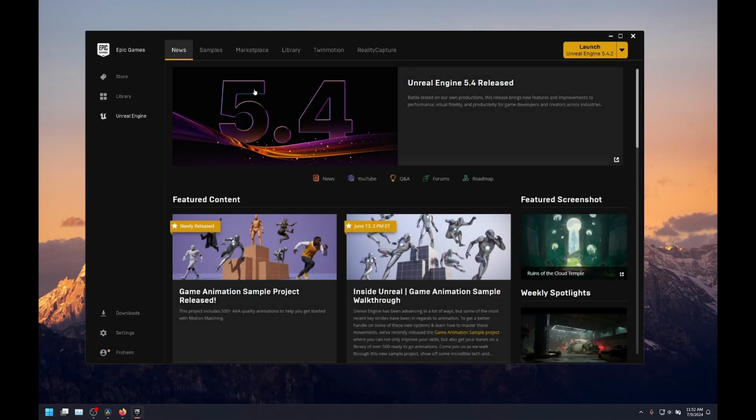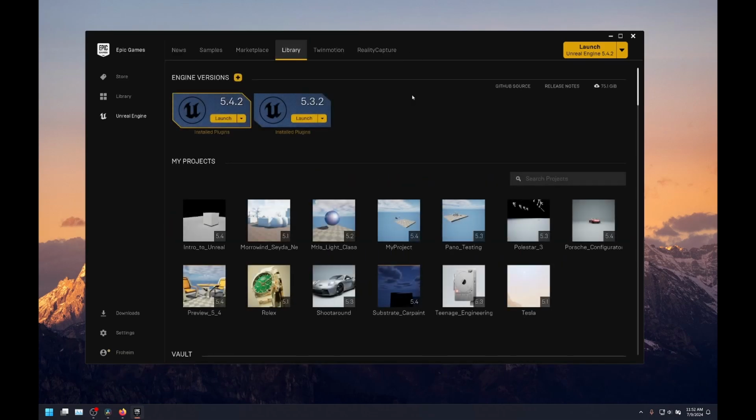So on the Unreal Engine tab, along the top here, there's a library tab. This is going to show all of the versions of Unreal that you have installed on your computer. You can see I've currently got 2 versions installed. And you can launch those using the launch button here, or you can launch your default version of the engine, which you can change here. So if I want to default to 5.3, you can change that. You can launch it, change it to 5.4, and launch it here.